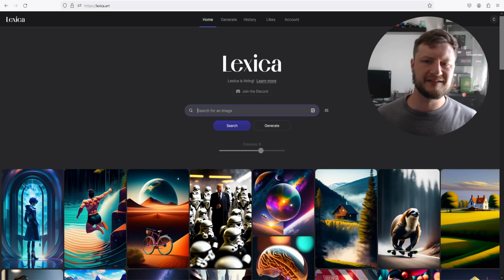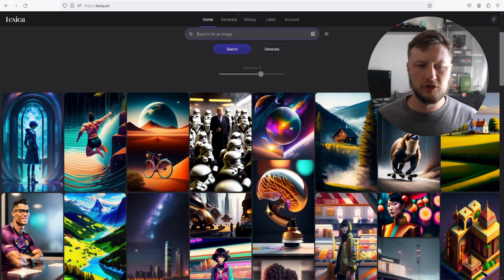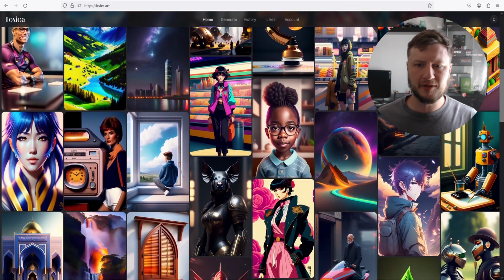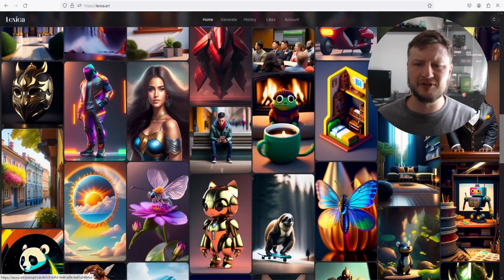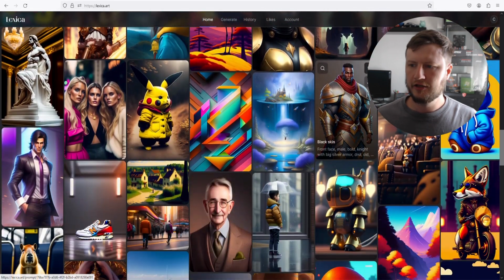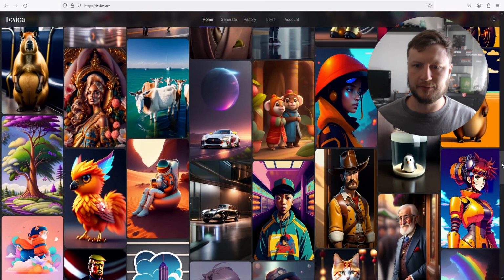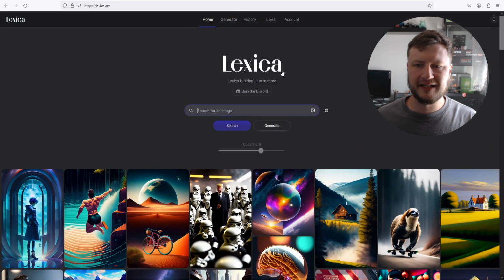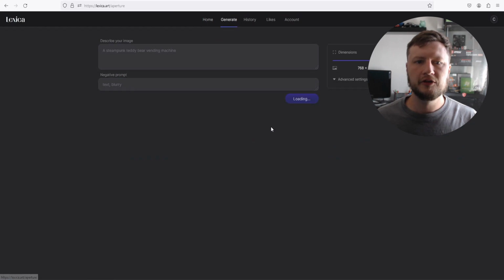So once you've signed into Lexica, you can now go ahead and let your creativity and imagination go wild. I mean, if we scroll through on the homepage, look how amazing some of these pictures look. They look absolutely insane. So the first thing that we need to do is just go to the very top, and you then need to click on Generate. So you now need to describe your image. What do you want your image to look like?